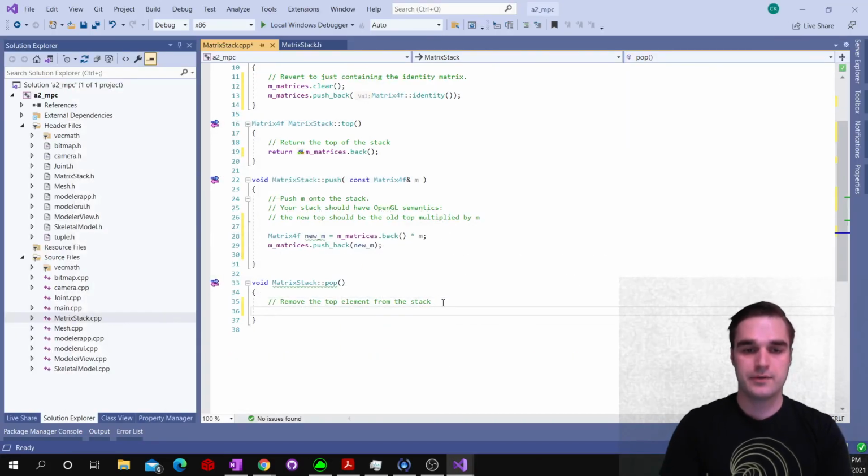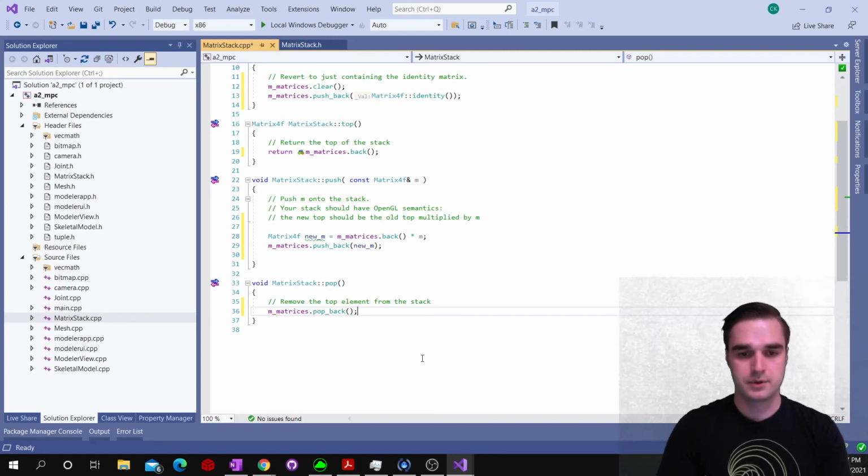All right, so the last function we need to implement is to remove the top element from the stack. So this will be an m_matrices dot pop_back. Push back, you push it on; pop, you take it off. Cool. And we're done. This is everything you need to complete the code for section 3.1.